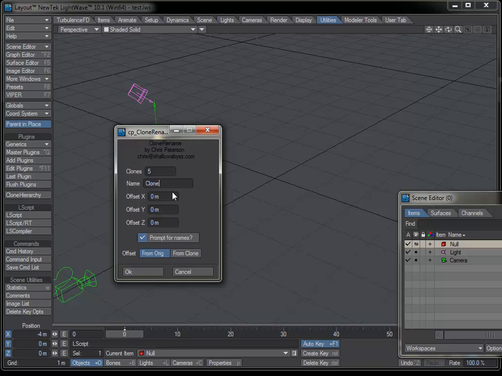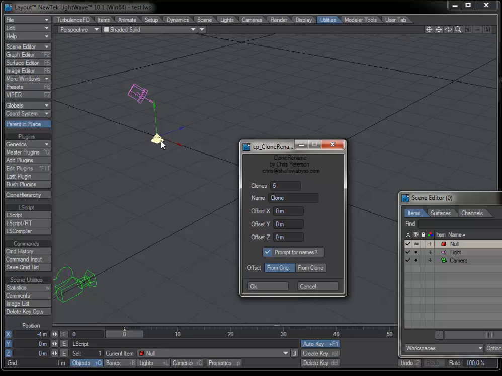Now, you are also able to create an offset in the X, Y, and Z for each clone. So in this case, I'm just going to go on the positive X channel, add a 1/2 meter to each one of the clones. Now, your last option down here is offset from the original or from the clone. So I will start by using the clone.